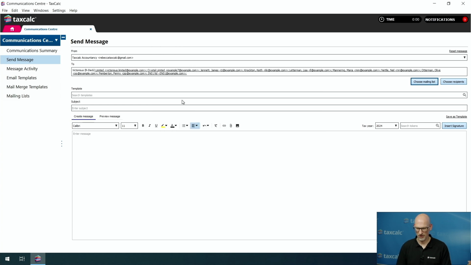Now, don't think that because all those names have appeared in this To box that we're sending out some kind of CC email to everyone. That's not the case at all. That's just so you can see who it's going to. Each email would be sent individually, separately to each client. So none of that CC or BCC stuff going on here.